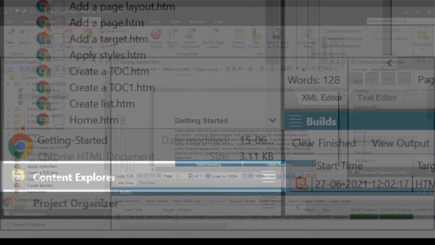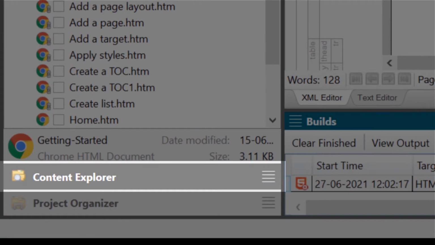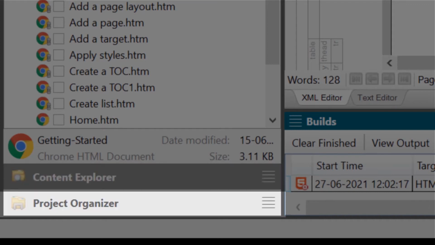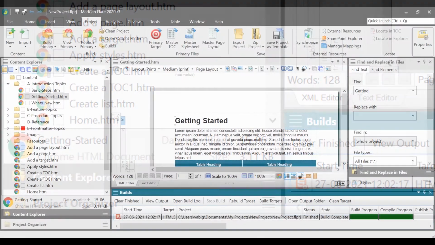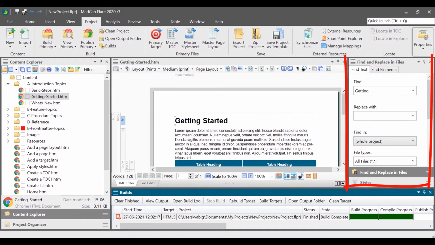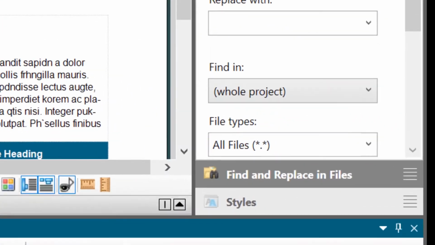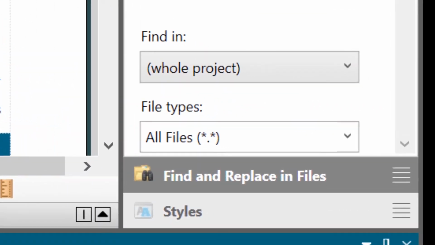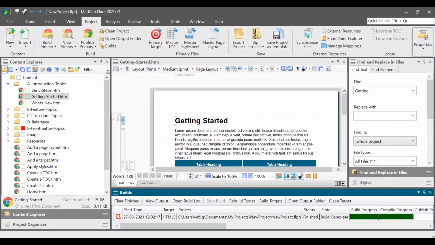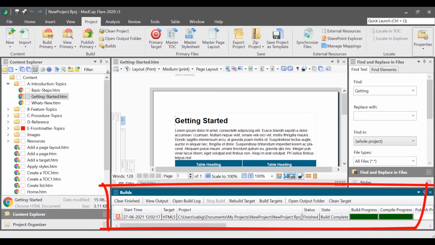Content Explorer. In general, you will find all your styles and content-related files in this tab. For example, topics, style sheets, master pages, and many more. Project Organizer. You will find all your output-related files in this tab. For example, target files, table of contents, condition tags, variables, and many more. Right pane. You can find any or all of the following tabs in this pane. Find and replace, styles, dynamic help. Bottom pane. You will see your build progress window and messages window in this pane.